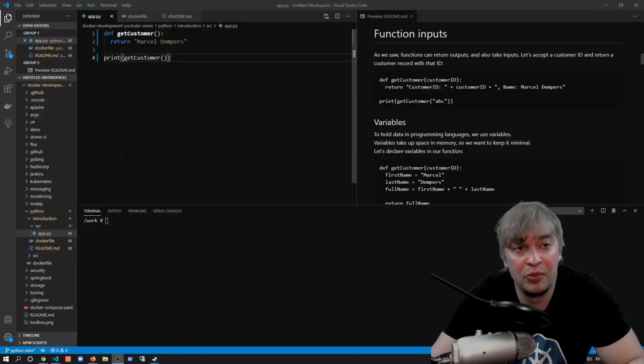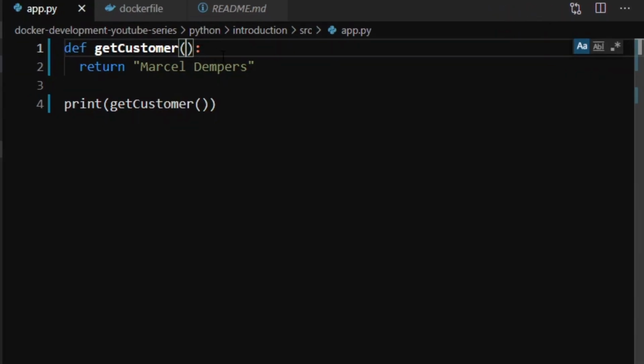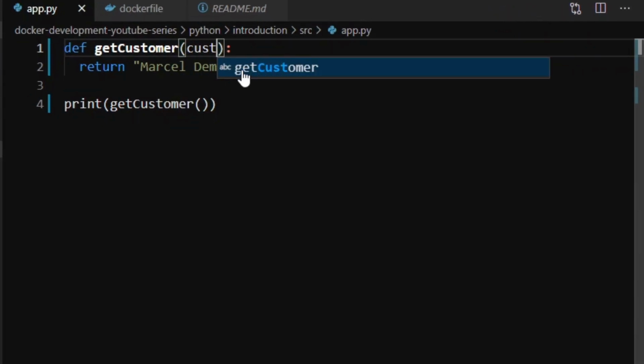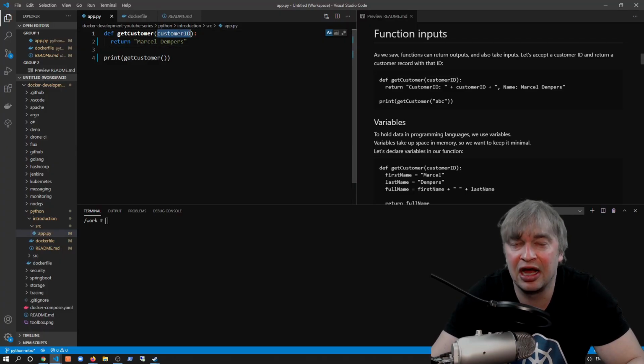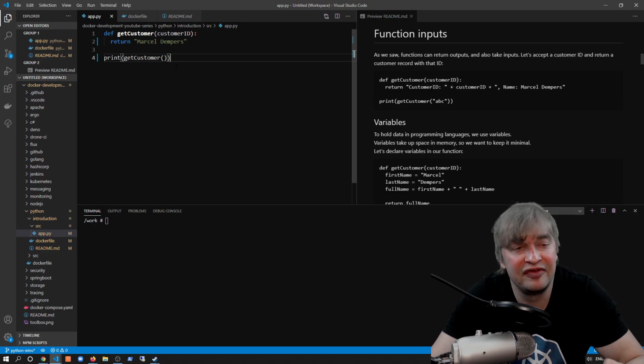To show you an example of a function taking input, we can go to our getCustomer and define some input here. So let's take in a customer ID as input, and this can be any kind of ID. It could be a number, it could be a string, something that defines our customer, and then we can return that specific customer back to the client.